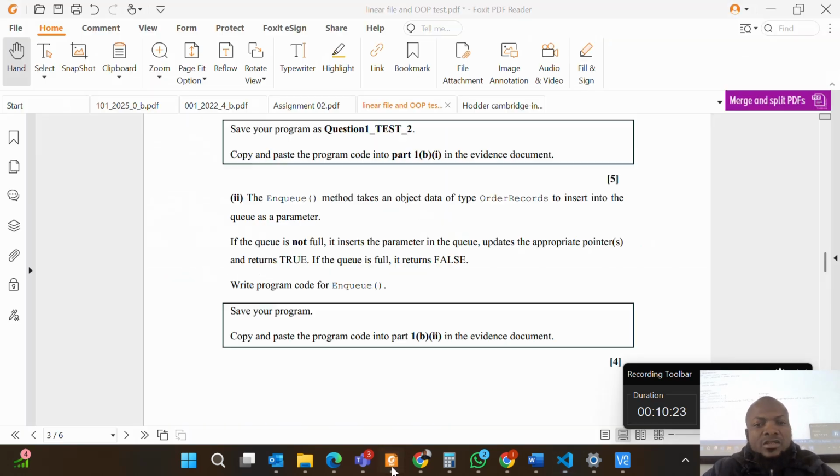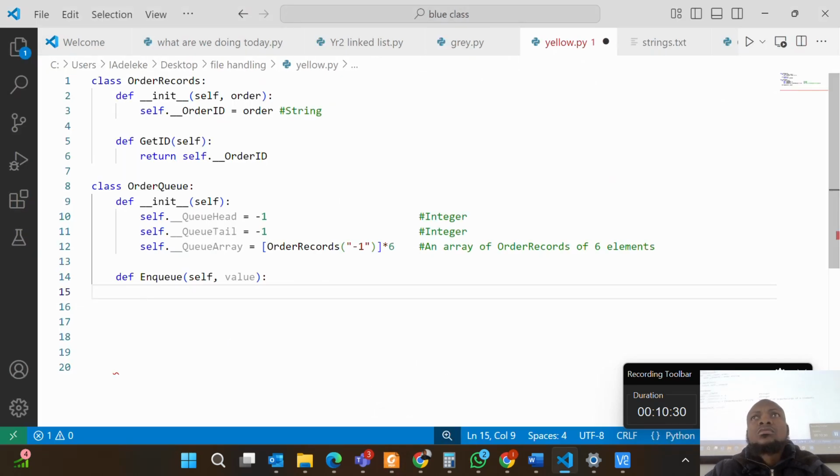Now, after doing that, if the queue is not full, so how do you know it's not full? You use the tail pointer to know if it's not full, right? If tail pointer is less than what? Because the pointer now points to the last element. And we have 0 to 6. So that means if tail pointer is pointing to 6, it means the queue is full. If the tail pointer is less than 6, it means the queue is not full, isn't it?